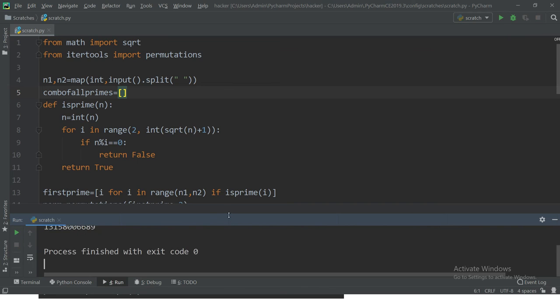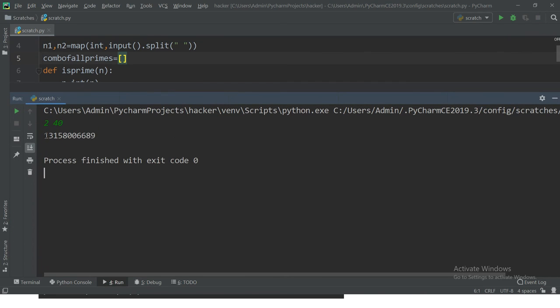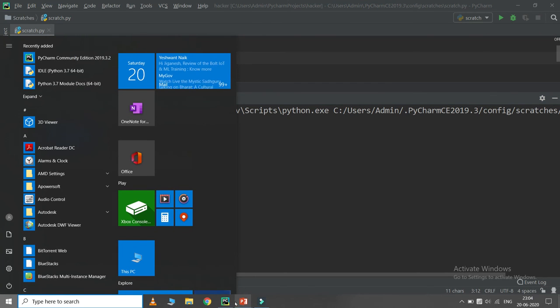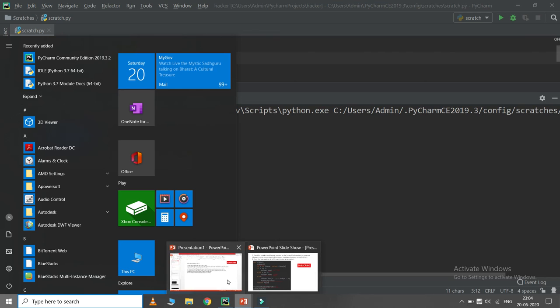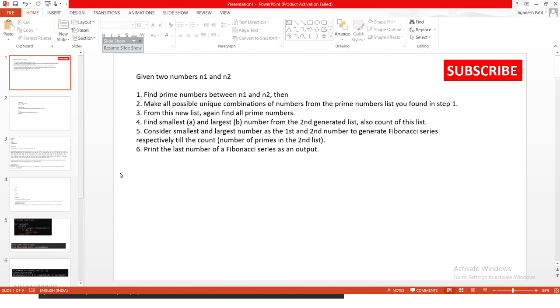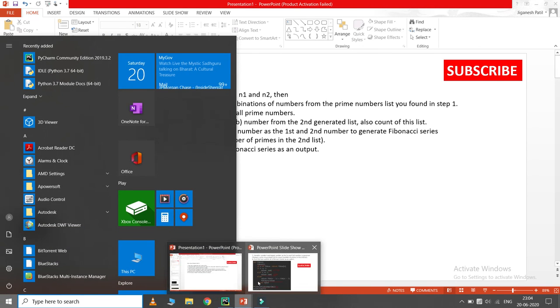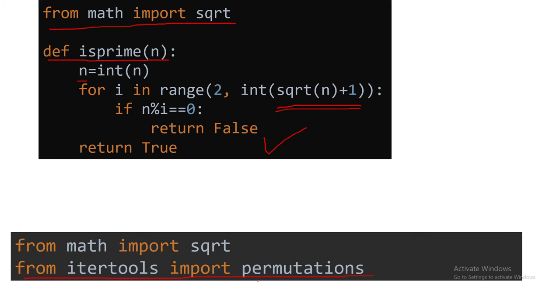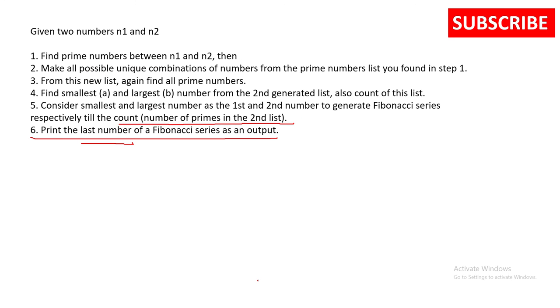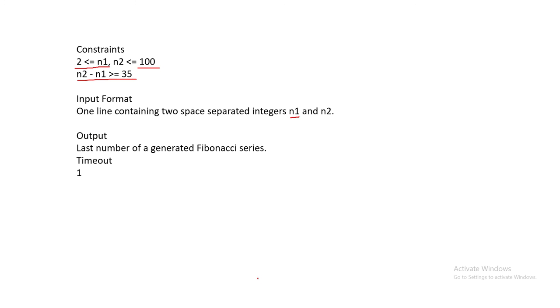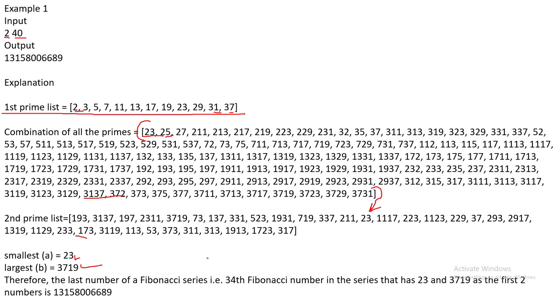Okay, so we have got 131580066689, which I think would be the value we should be getting. Okay, so this is our answer. So you can see we have got our answer.